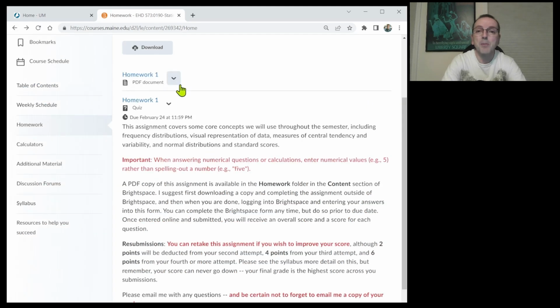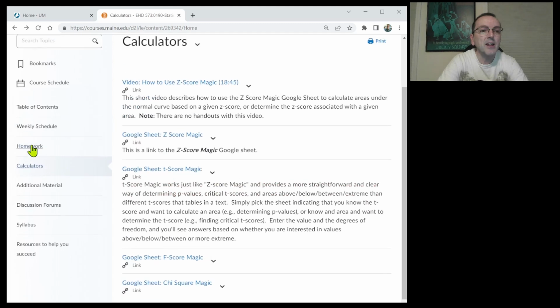So again, print off the PDF and do all the problems. If you're doing calculations, make sure you save the work so that you can send it to me in an email. Get those 10 points. And then once you've done it based on this PDF, this paper copy, enter your answers into Brightspace. Okay? And again, homework 2, 3, 4, and 5 will all pop up here as we go along.